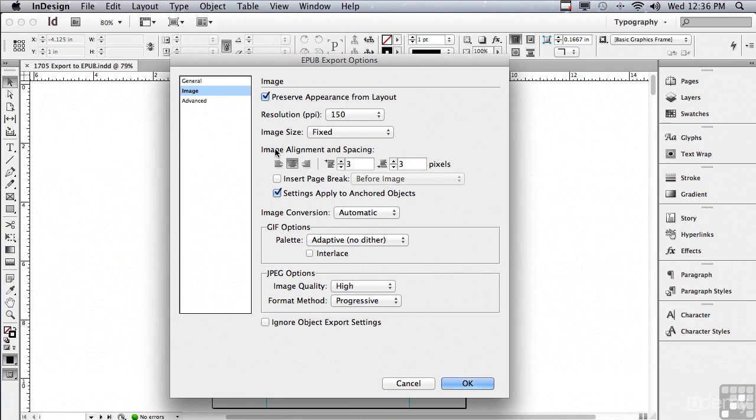For image alignment and spacing, we're going to center our images. We're going to add space before the image of 3 pixels and space after each image of 3 pixels. We could insert page breaks before an image or after an image or both. We're going to uncheck that. This setting will apply to the anchored objects that we anchored into our text. Image conversion, I'm going to leave it automatic. That way, the best format will be chosen for different kinds of images.